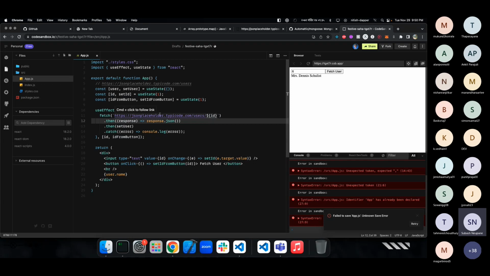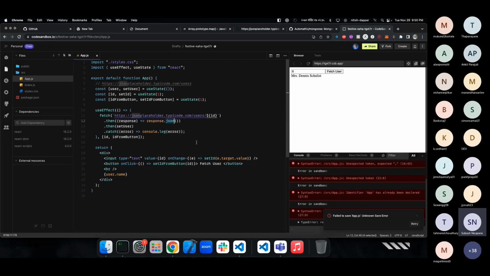But if you use any other third party like Axios, instead of fetch, if you use Axios, instead of JSON, it's going to be data, because it's a data. But in general, it's going to be a JSON object. It's a JavaScript object notation. So.